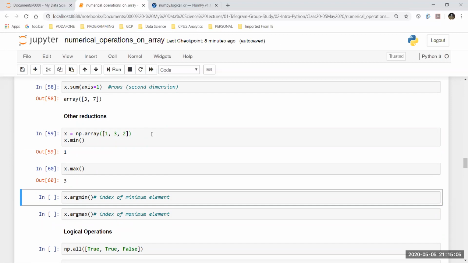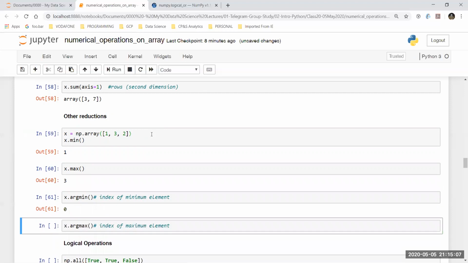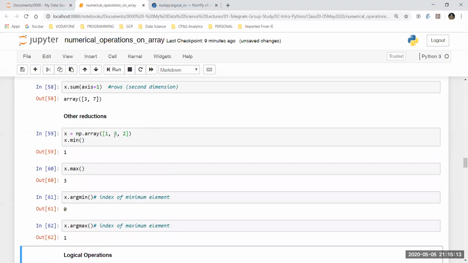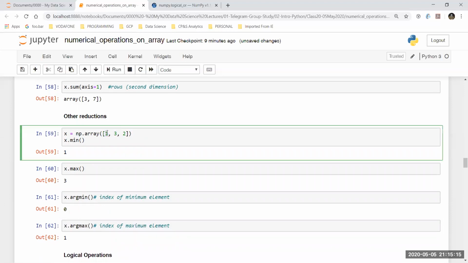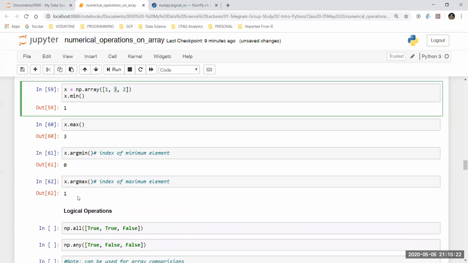So for argmin, it will be 0, of course, because it is the first element in the array, which is 1, and that is the minimum. Argmax is going to be 1 because the positions in the array are 0, 1, and 2. On position 1, we have 3, which is the max value. Hence, it is giving me an output of 1.